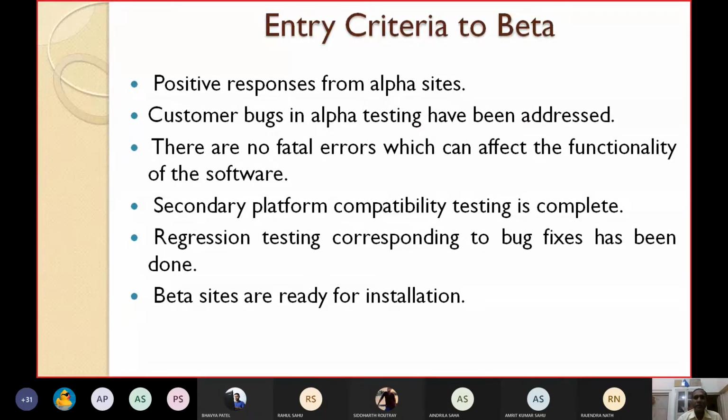Beta sites are ready for installation. Where you will install it, maybe at the customer site, or even at a dummy site or in the development site, wherever. Beta sites must be ready for installation, then only we can enter into beta testing.